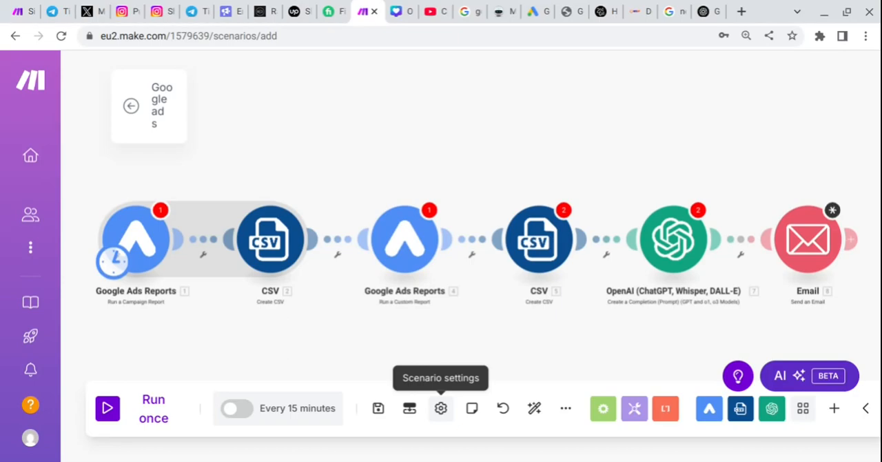that I built for Google Ad summary. This automation can automatically generate a Google Ad campaign report. Then it can create a CSV file. Then it can run a custom report and again create a CSV file. Then it can use ChatGPT to summarize the summary and send an email to our client on a weekly basis.